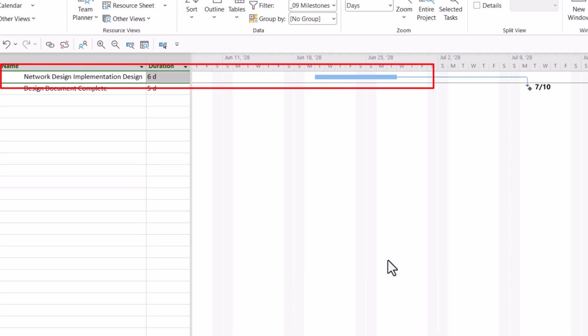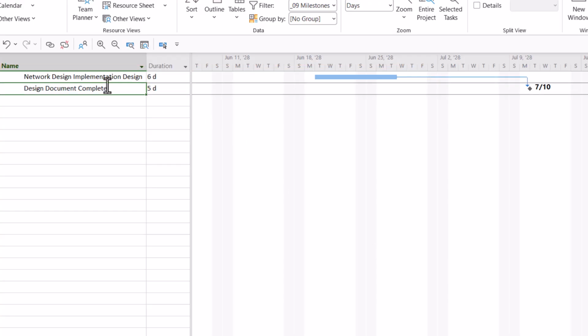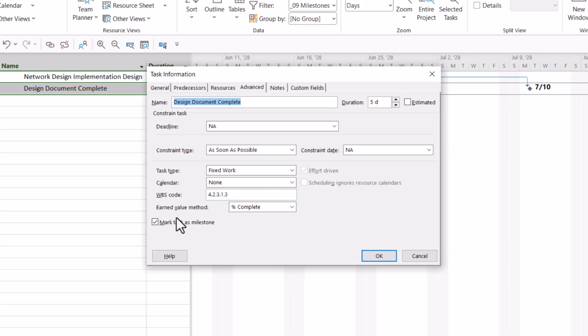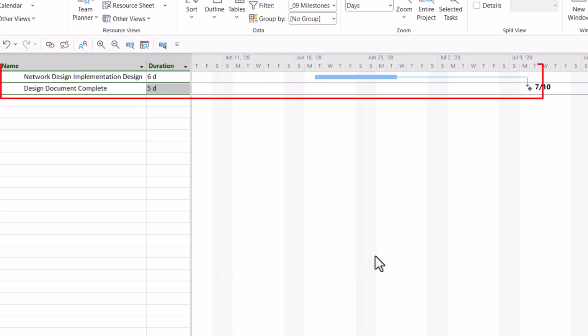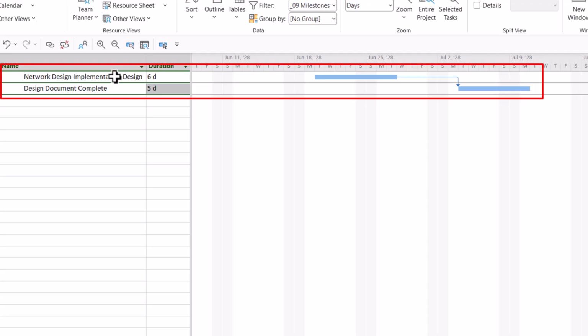And yes, there's what we should be seeing. Let me do it again for the second task. Deselect, mark task as milestone, and click OK.